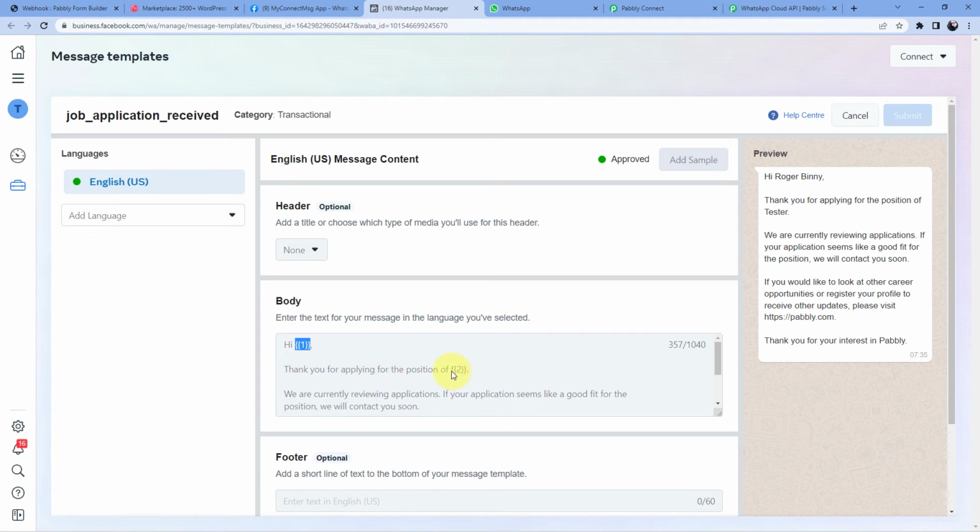Thank you for applying for the position of, and there is another body field 2 over here, where I'll be entering the position for which the candidate applied. Similarly, I also have a few more body fields, like here is body field 3 where I want to redirect them to the website, and in body field 4 I want to enter the name of my organization. So in this way, I want to send this kind of message to the people who are applying for a job at my organization.